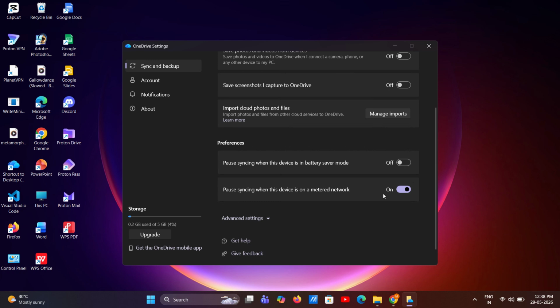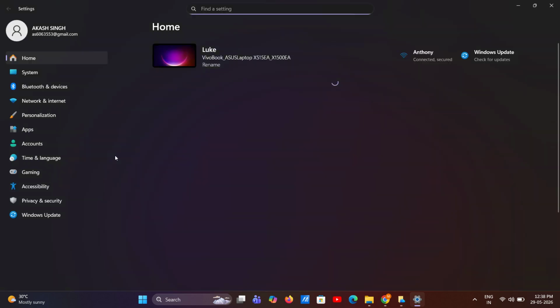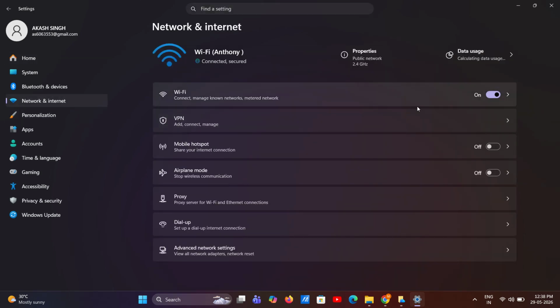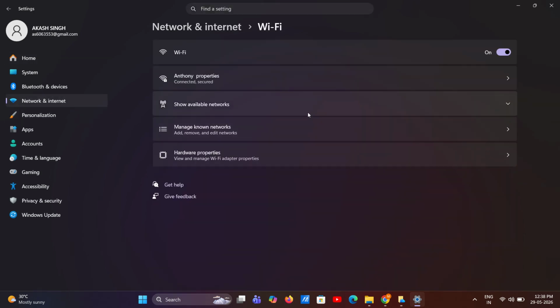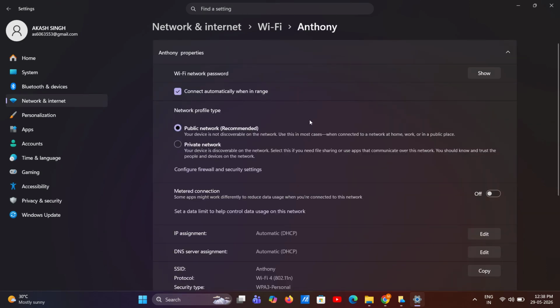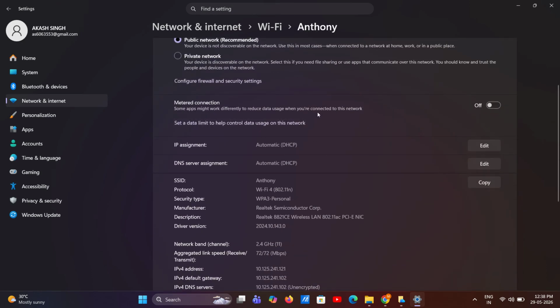After that, it's also important to check your Windows network settings. If your Wi-Fi connection is marked as metered, Windows may treat it like a limited data connection, which can affect OneDrive syncing behavior. To avoid problems, make sure your Wi-Fi network is not set as metered if you want normal syncing over Wi-Fi. This step matters because OneDrive often relies on Windows network rules to decide when it should sync and when it should hold back.